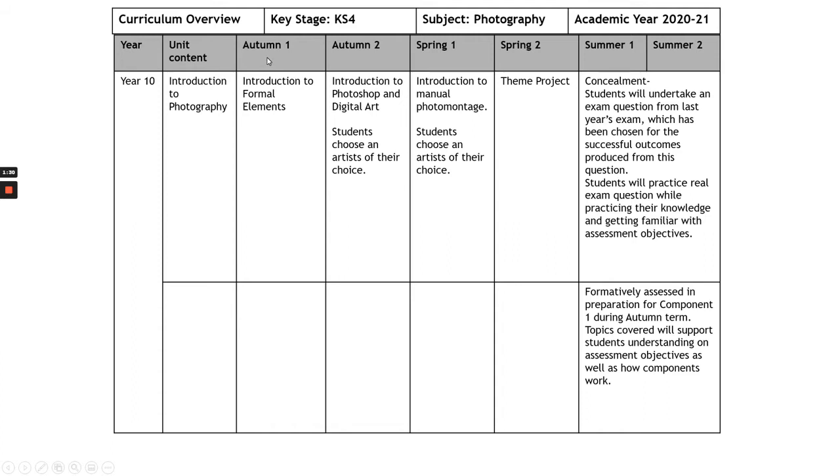Autumn 2, so the second term, you will be introduced to the formal elements of photography, and then you will be learning about Photoshop in Autumn 2. Sorry, that was Autumn 1 I just spoke about. And then in Autumn 2, you'll be learning about Photoshop and digital art and how to use Photoshop. You'll be practicing a lot before you start your actual components.